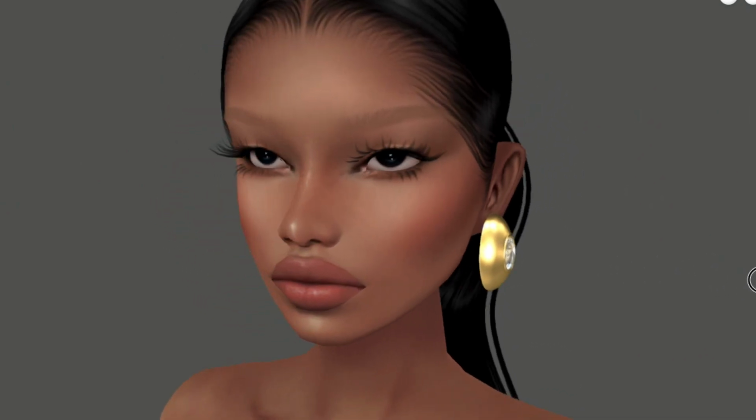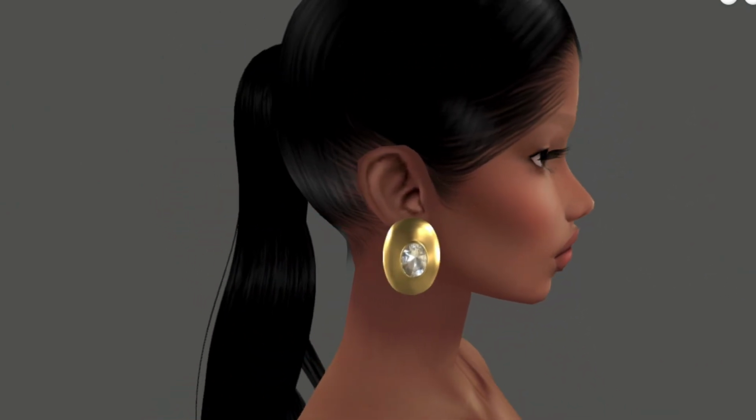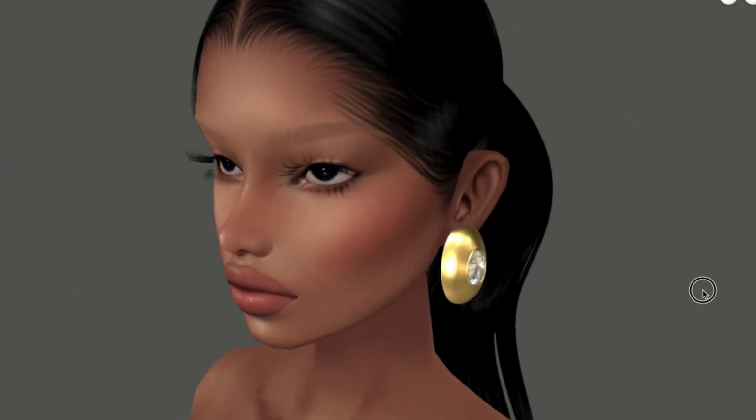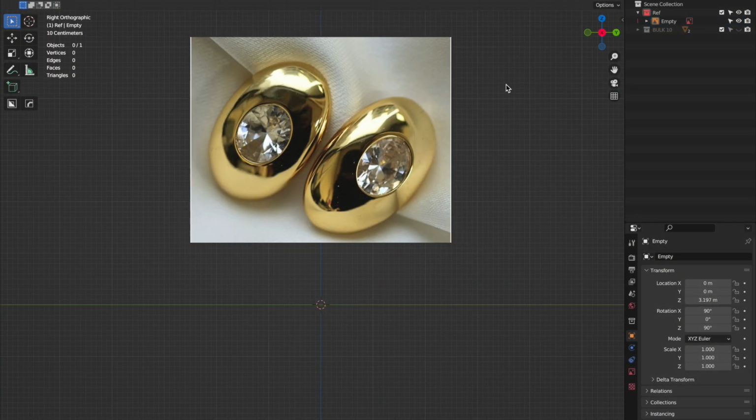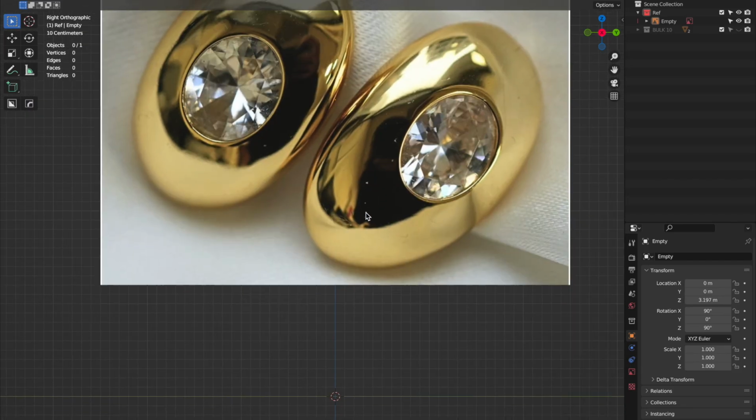Hello everyone. This is a modeling process of these new earrings that I've made. This is called the Lene Corder Earrings. So in Blender, I'm going to add a round cube and flatten the back. Yes, that's exactly what I'm going to do.